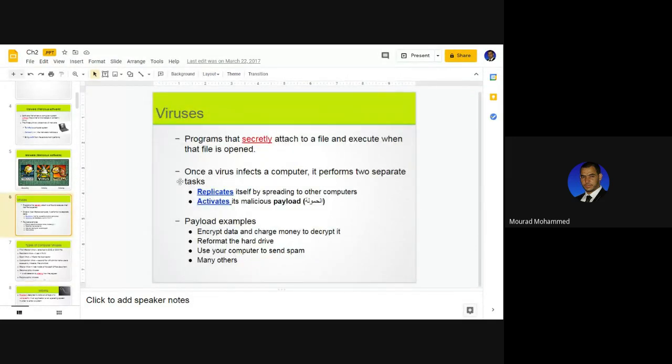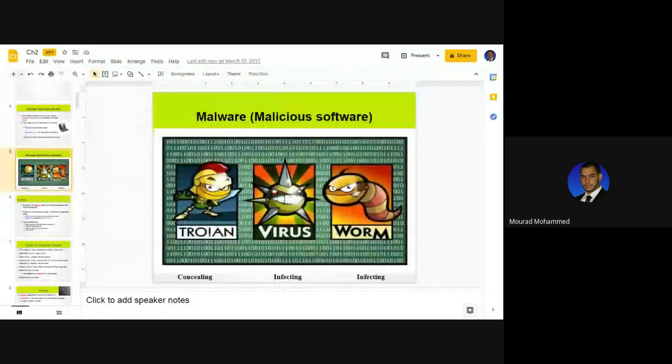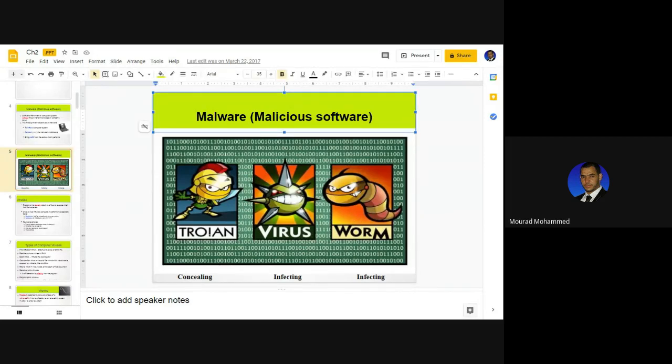This is a good question. We started with the classification of the viruses. So the behavior of the Trojan, the behavior of the virus, and the behavior of the worm helps us to classify whether the malware is a Trojan, or a virus, or a worm. So the behavior, what it does, is the tool that determines it.